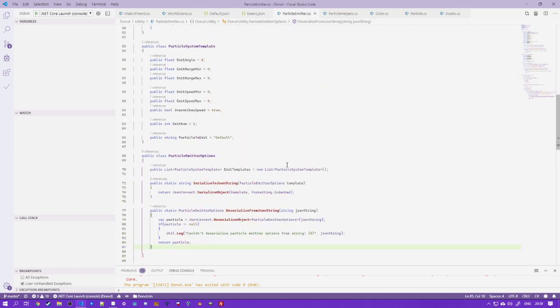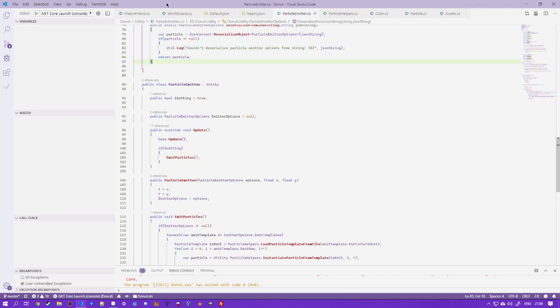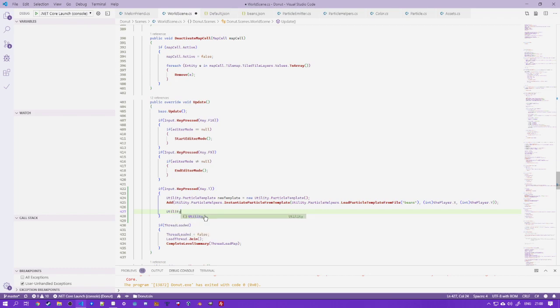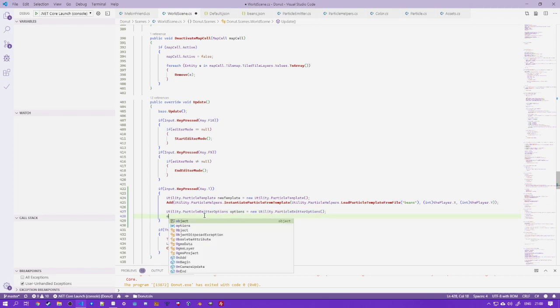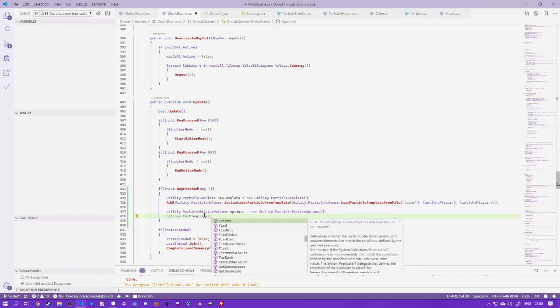Cool. Right, so I'll overrun on the stream a little bit just so I can get this done. So we'll have it instantiate the particle beans, but what I can do is also do utility.particle emitter options equals new thing. Add new template. Wait, this is a string list, isn't it? No. Particle system template.